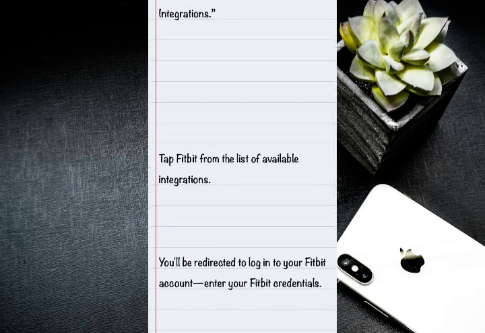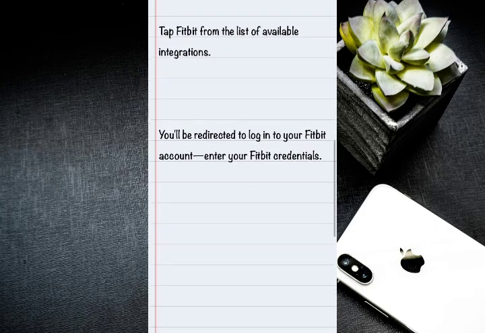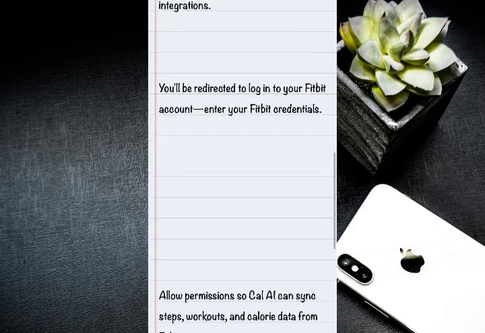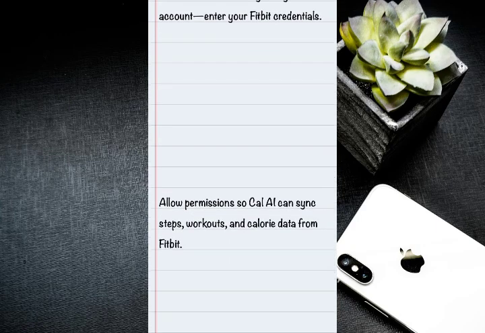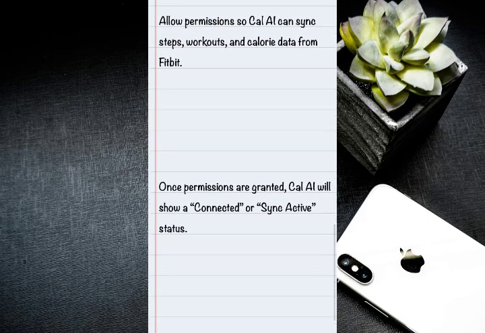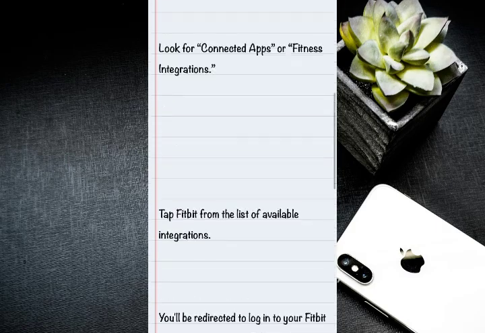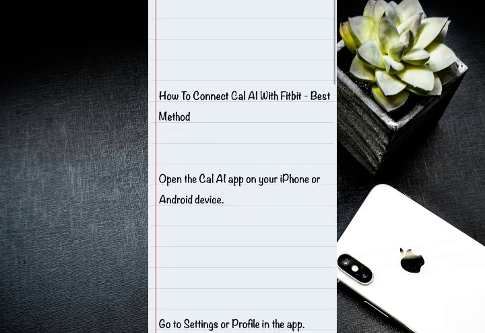Then tap Fitbit from the list of the available integrations. Then you will be redirected to log in to your Fitbit account, enter your Fitbit credentials. Then after that, allow permissions so Call AI can sync steps, workout and calories data from the Fitbit. Okay, so once the permissions are granted, Call AI will show a connected or sync active status, and that's how you can easily connect your Call AI with your Fitbit.